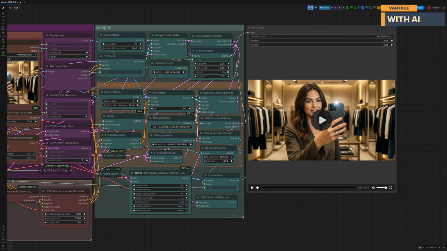So, the result actually came out quite decent. Now, it's not the highest quality when it comes to voice realism, especially compared to dedicated TTS systems, but it does provide consistency in audio if we are using LTX 2.3 to generate audio and video.